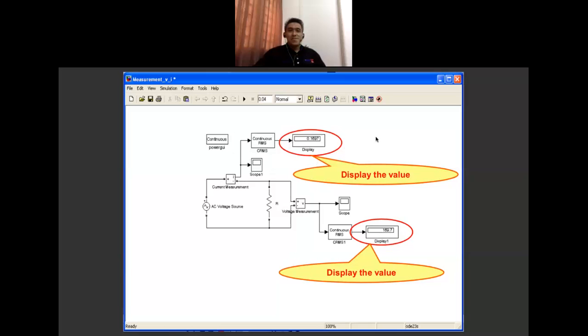And question number 2, let's say the components that you need are not available in the MATLAB Simulink library browser. So what can you do?